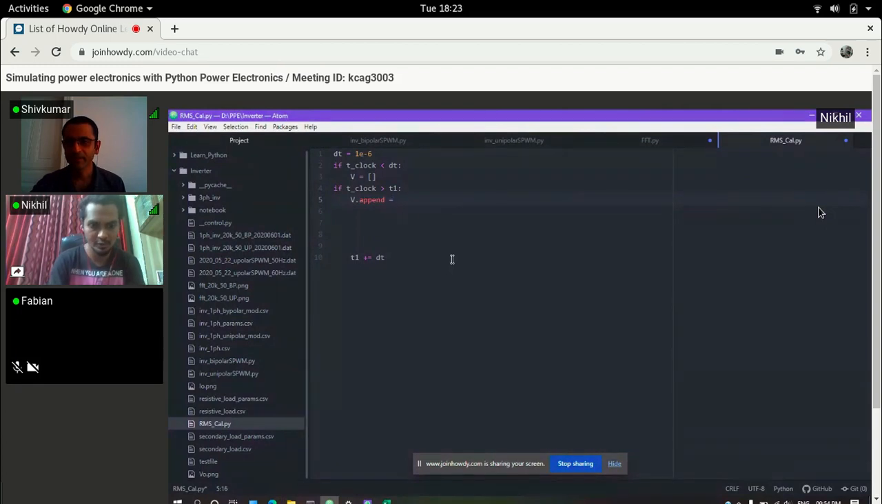So is it equal to V0? No, append, always. Append means you have to pass whatever you want to append as an argument. So if you put parenthesis, come in. Yeah, bracket, parenthesis. So in V list, it will append the value which is recorded as V0 in this particular sample. Now the first step is done. We have now started collecting samples. Correct? Now what is the next step we have to do?